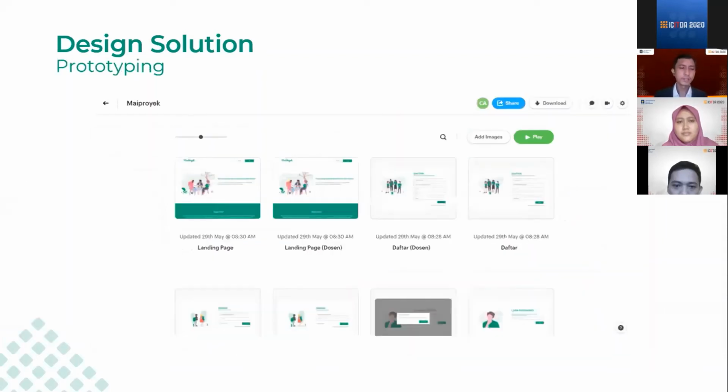And then after making the mockups, we united them into one product prototype using the Marvel app. And this is the screenshot of the Marvel app itself.